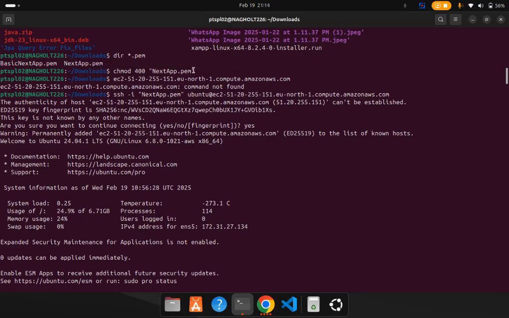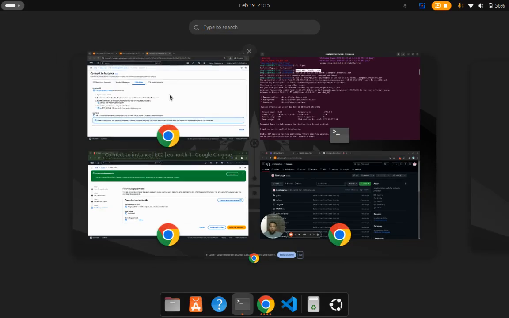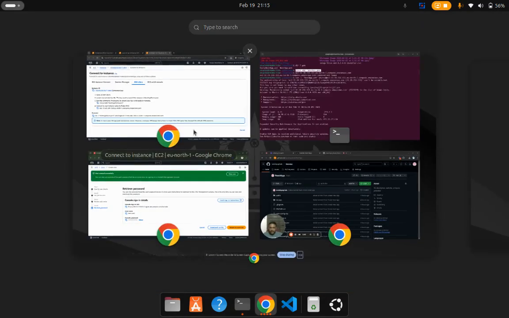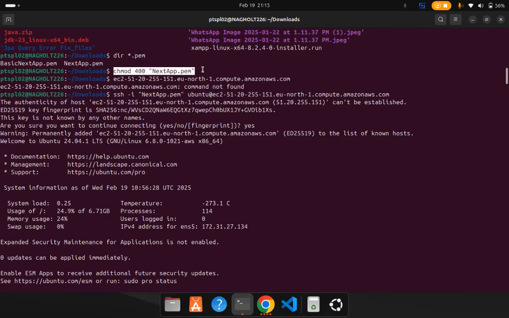When you download your pem file, it is in private mode, so no one can access it, not even this server. To fix the permissions, we will write this command: chmod 400 and the pem file name. As soon as you run this command, the pem file will be ready to use. You can see this command here in Connect to instance, SSH client. Just copy this command and paste it here.